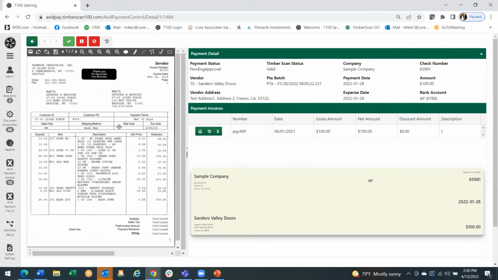So if I were a check approver or check signer, I could come in here, I could look at this, and I could say, this looks great. This is the invoice that we needed to pay. Everything looks good. And I go ahead and approve it. And I'll talk about what approving does in a minute.